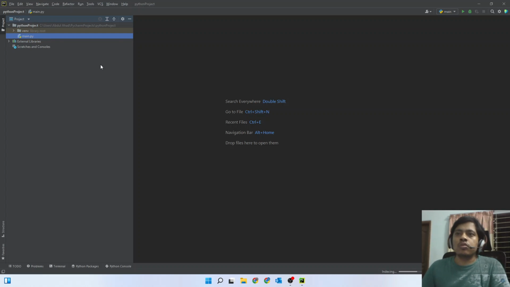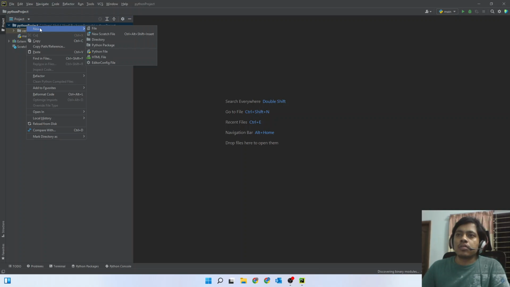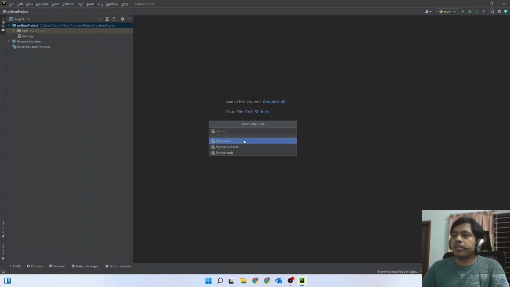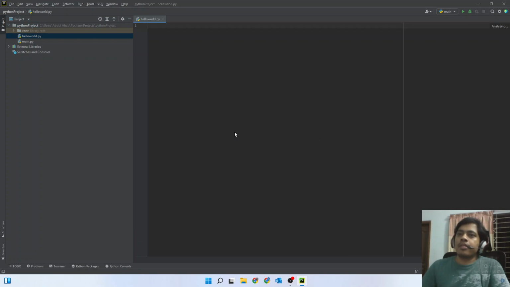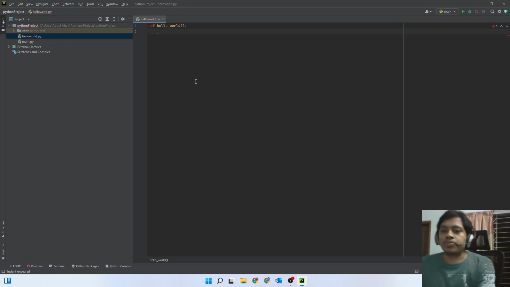Now we are going to create our first Python file. So here from new we select Python file and we will give a name like hello world. So now we declare a function. The name of the function is hello world, and inside this function we are going to print hello world.